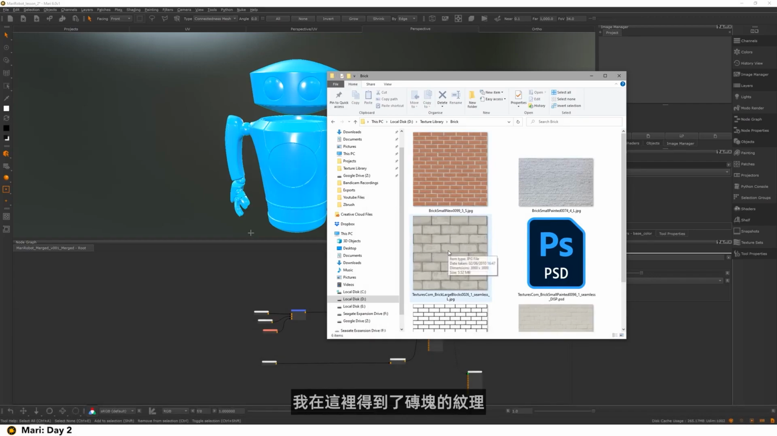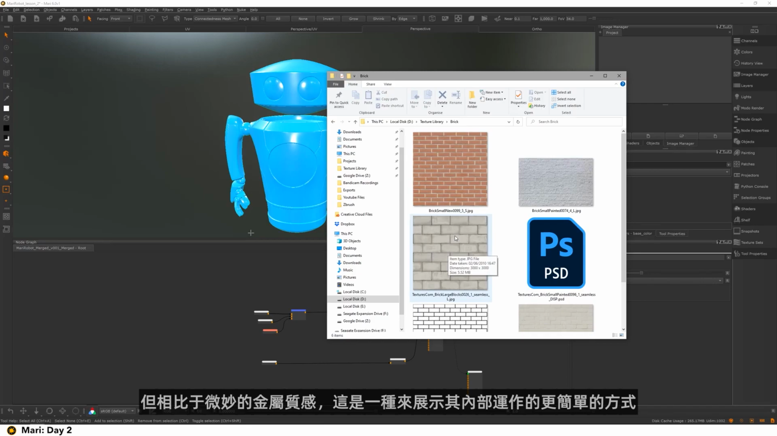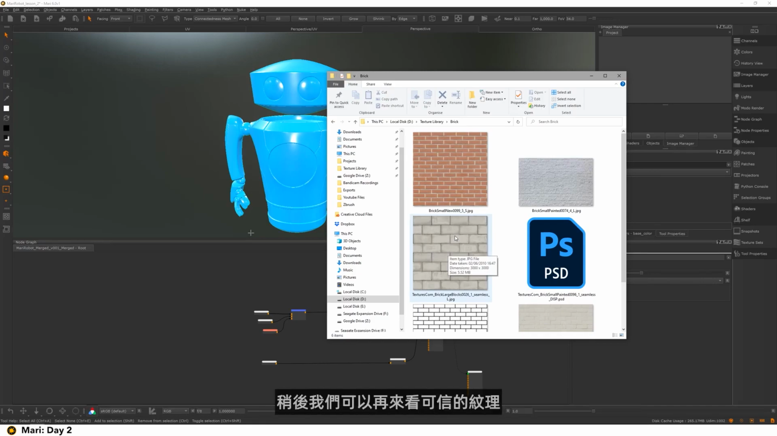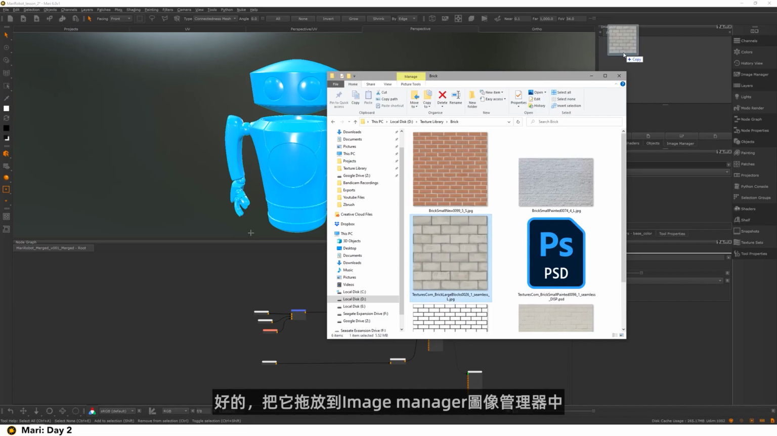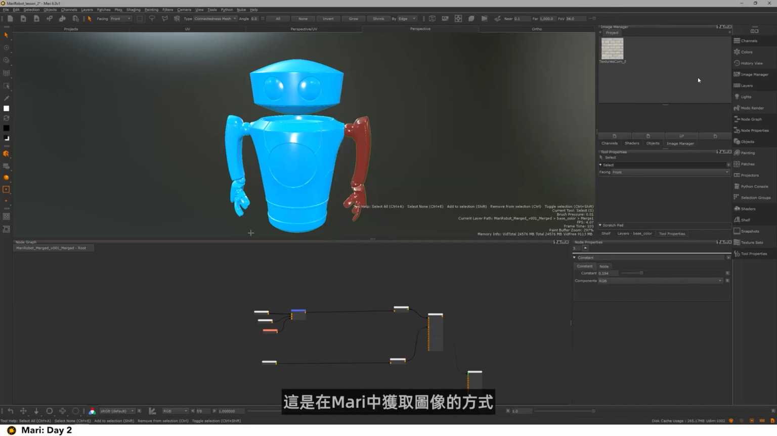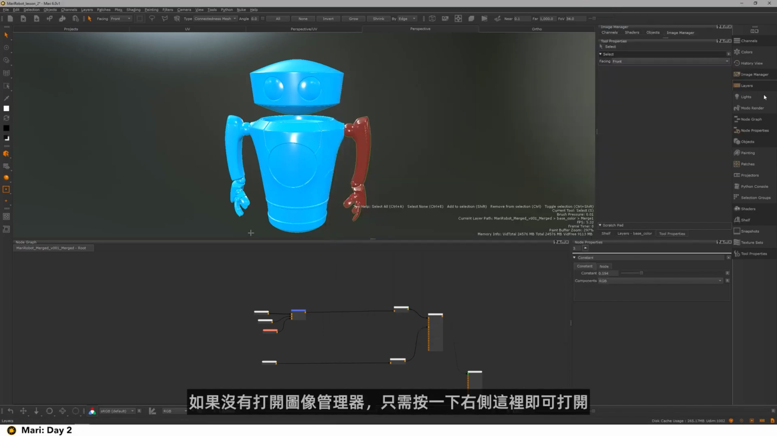So I've got this brick texture here. Obviously robots aren't really made out of bricks, but this is a much easier way to demonstrate what's going on under the hood rather than a subtle metal texture, and we can look at believable textures later on, so suspend your disbelief for a minute with me. Okay, so I'm going to drag and drop this into my image manager here, and this is how you get images inside of Mari. If you don't have your image manager open, just click it on the right hand side and that will bring it up.